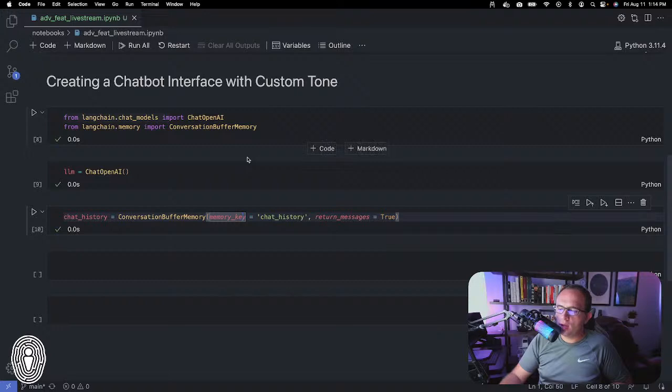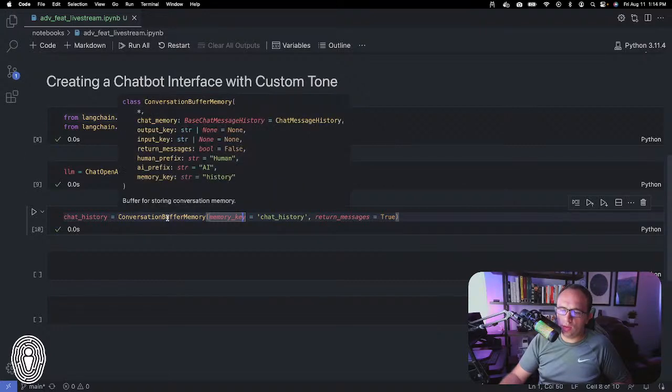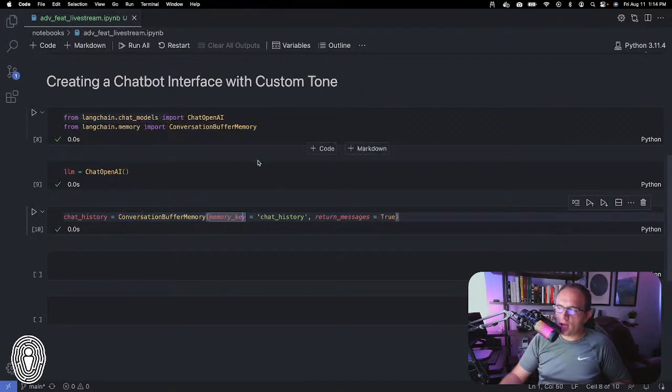So what this is doing is storing the conversation history of our chat conversation here. And the cool thing is you can do a number of things with this object. You can extract out the messages themselves. You can actually save it as a JSON file, so if you wanted to save the conversation and load it up in a different interface, you can do that.